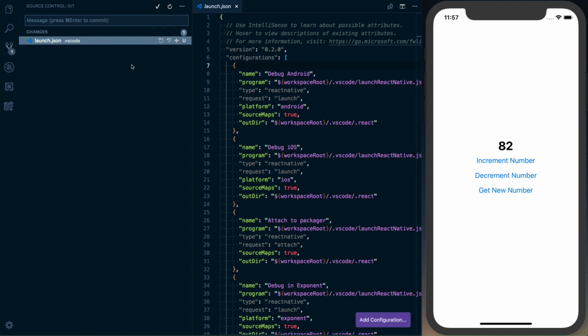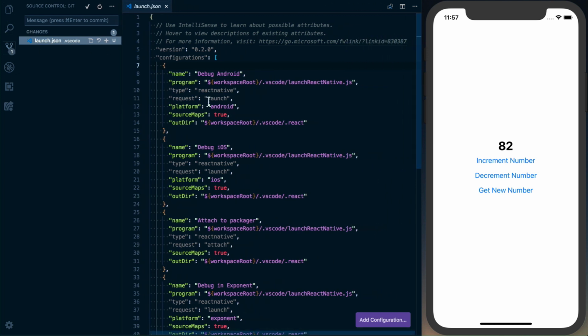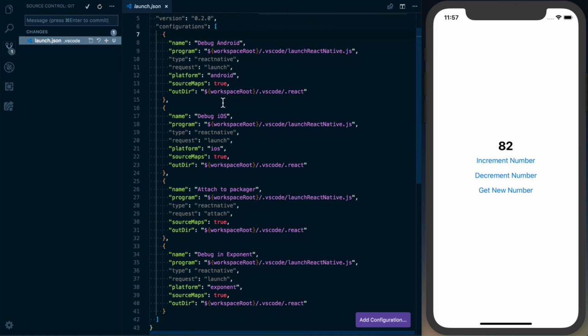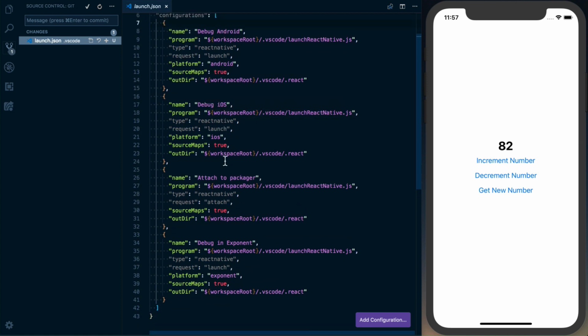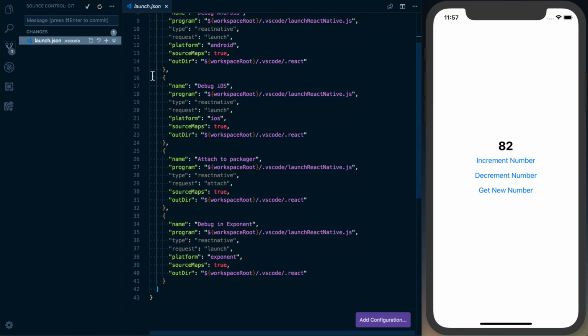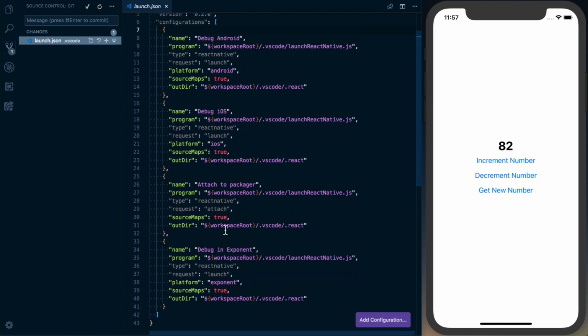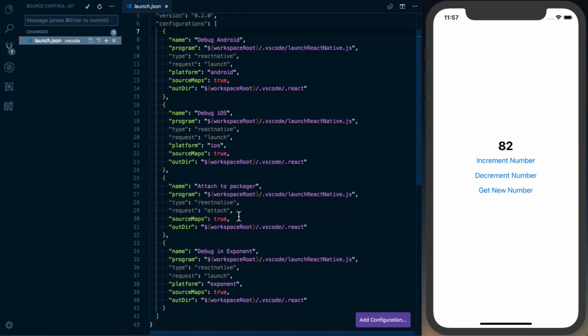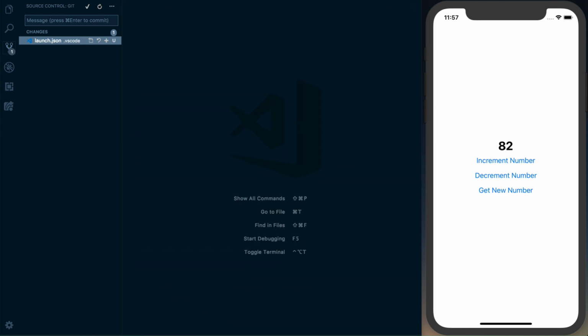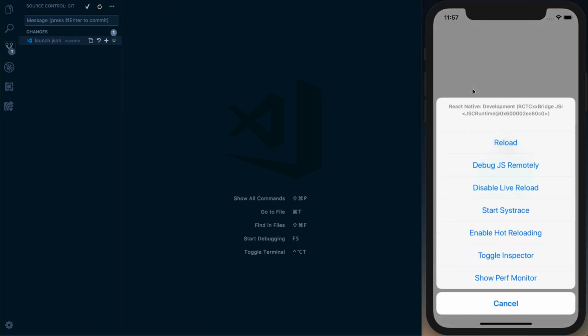Don't save that. Okay, so we've got an added file in here, and this launch.json is basically going to give us a few different options. We can debug Android, debug iOS, attach to a packager, debug exponent. This is basically just allowing us to launch the application from our app or attach to an existing running application, which we're going to do now. Before we do that though, make sure you go ahead and turn off remote debugging. Right now it says debug JS remotely. You want to, of course I can't remember it now, but it's like turn off remote JS debugging, so that you see in your menu debug JS remotely.